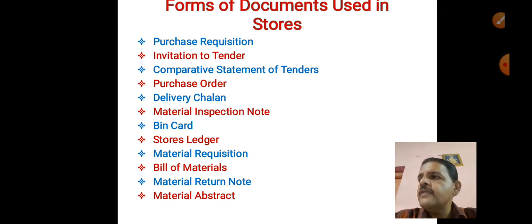Then next is material inspection note. Now when we talk about material inspection note, the goods received may or may not need inspection. Further, inspection may be within the organization or by another approved laboratory. If goods are to be inspected by outside agency, the report from such agency should be obtained. If inspection is within the organization, material inspection note is prepared and forwarded to the stores department.